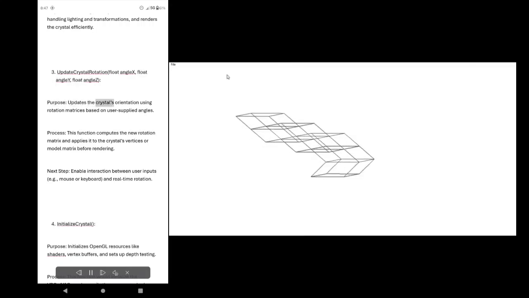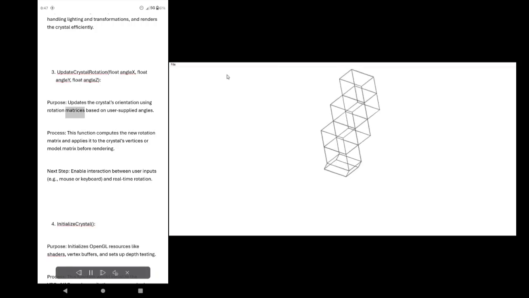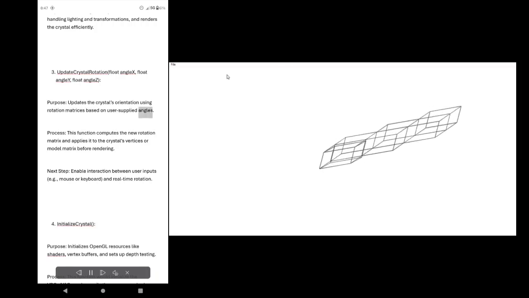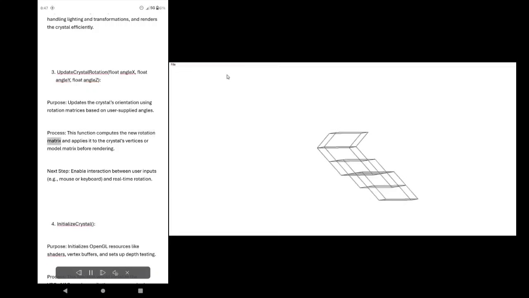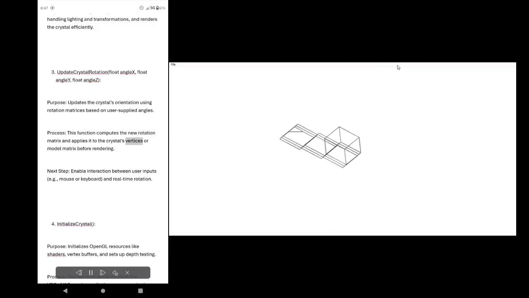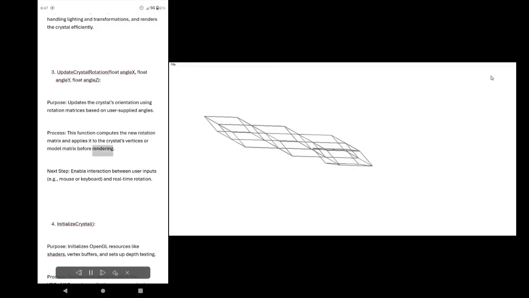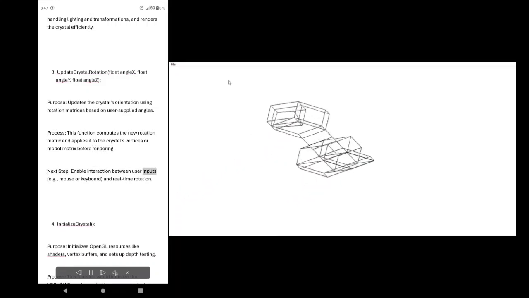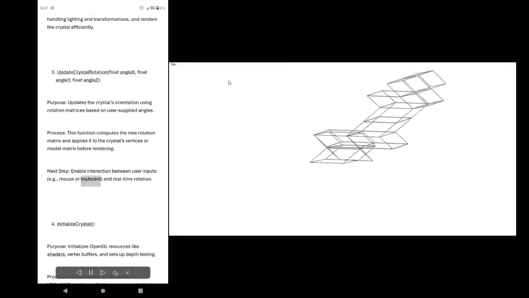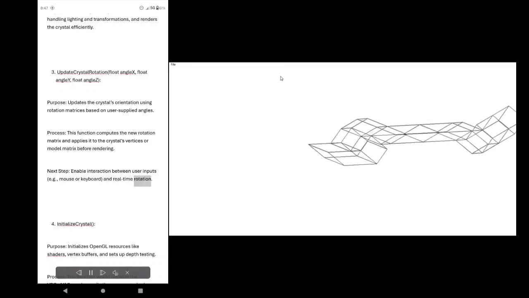Update crystal rotation, float angle X, float angle Y, float angle Z. Purpose. Updates the crystal's orientation using rotation matrices based on user-supplied angles. Process. This function computes the new rotation matrix and applies it to the crystal's vertices or model matrix before rendering. Next step. Enable interaction between user inputs, e.g., mouse or keyboard, and real-time rotation.